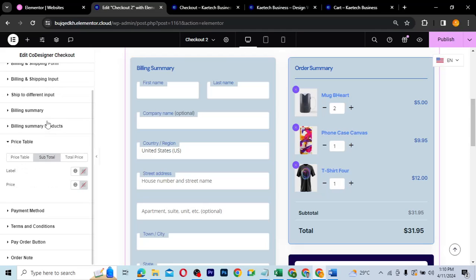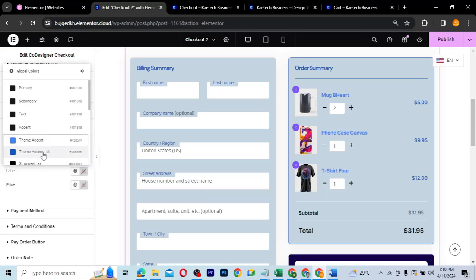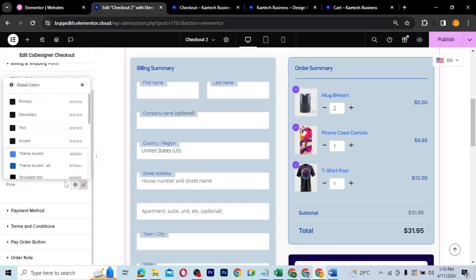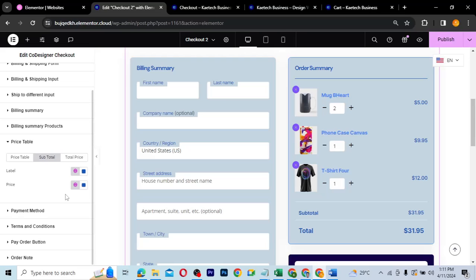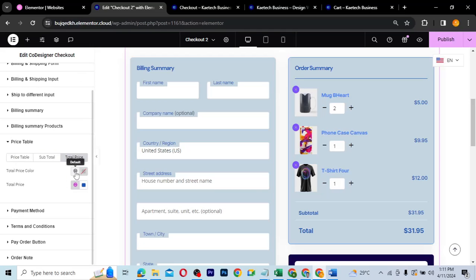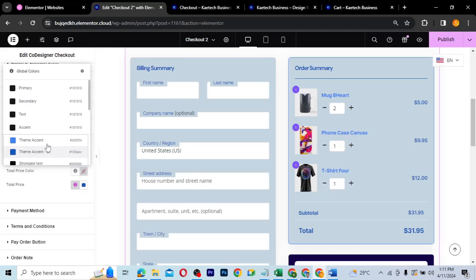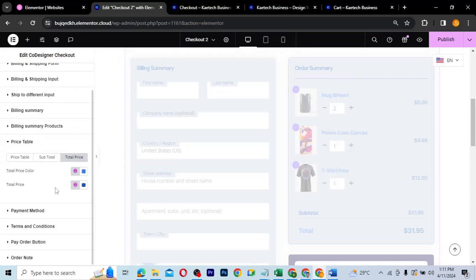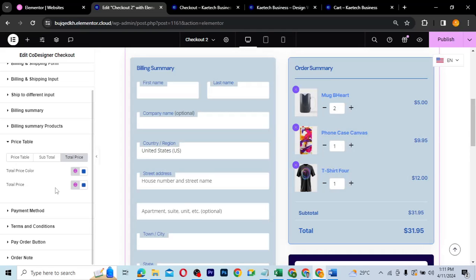Now let's go to subtotal over here, and this is the label color. With the label color, you can choose, see how it looks. And with the price color also, you can choose any price color that you want. And then the total price, you can choose the total price color also. Okay, but I want it to be just like this one.